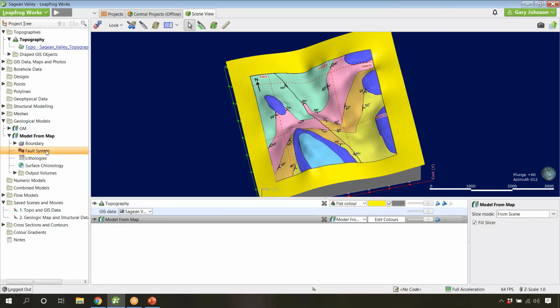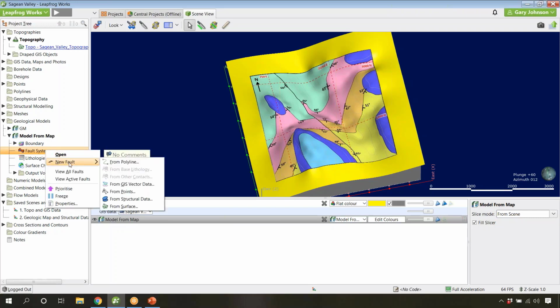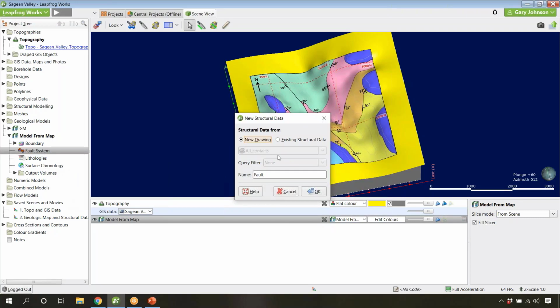My first step to building a new fault in a model will be to right-click on the fault systems folder and build a new fault. Here we'll be building this fault from structural data. We will be using an existing drawing, but here you can see you can actually create a new drawing directly within Leapfrog, placing your structural disks, and then applying a dip and azimuth to those, and azimuth is just the dipping direction. Here I'm going to choose the fault structural data, and I'm going to go ahead and just press OK.